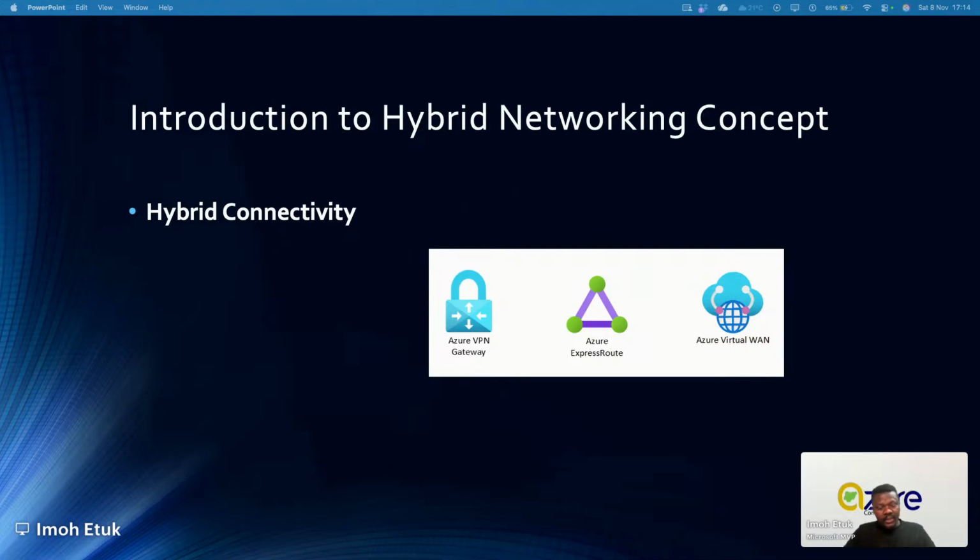Now, if you look at the diagram I have on the screen, there are about three ways of connecting to Azure, to the best of my knowledge, when it comes to networking. We either use the VPN, you can call it VPN or Azure VPN Gateway if you want to.